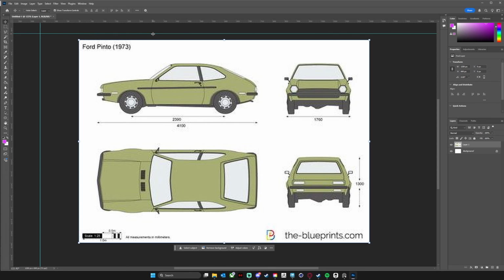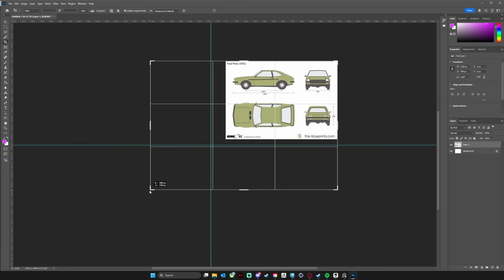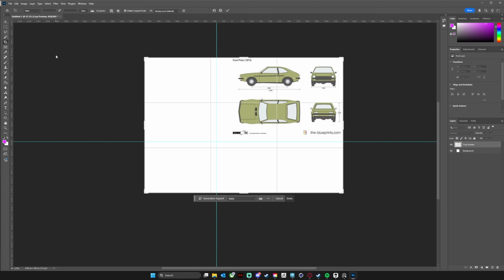Let's start just by making our canvas bigger. Let's give ourselves some room to work here, right? So I'm going to zoom out and let's go to crop. And I'm just going to make my canvas a lot bigger just so I have some room to work with, right?